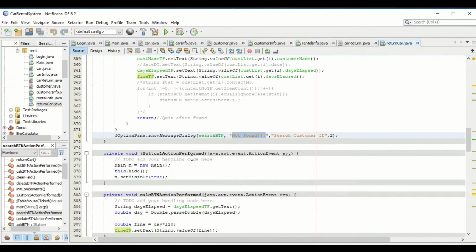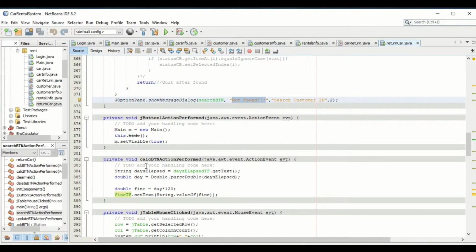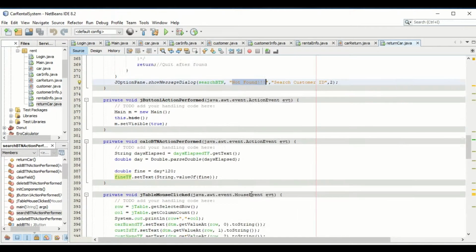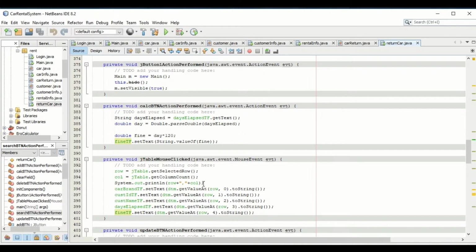And this is our back button action performed. If we click this button, it will return us to the main class. And this is the calculate button action performed, where we calculate the fine if they return our cars late. For example, if they return maybe 1 or 2 days late, they will have a fine. And this is our JTable mouse clicker. This is the function for our JTable.